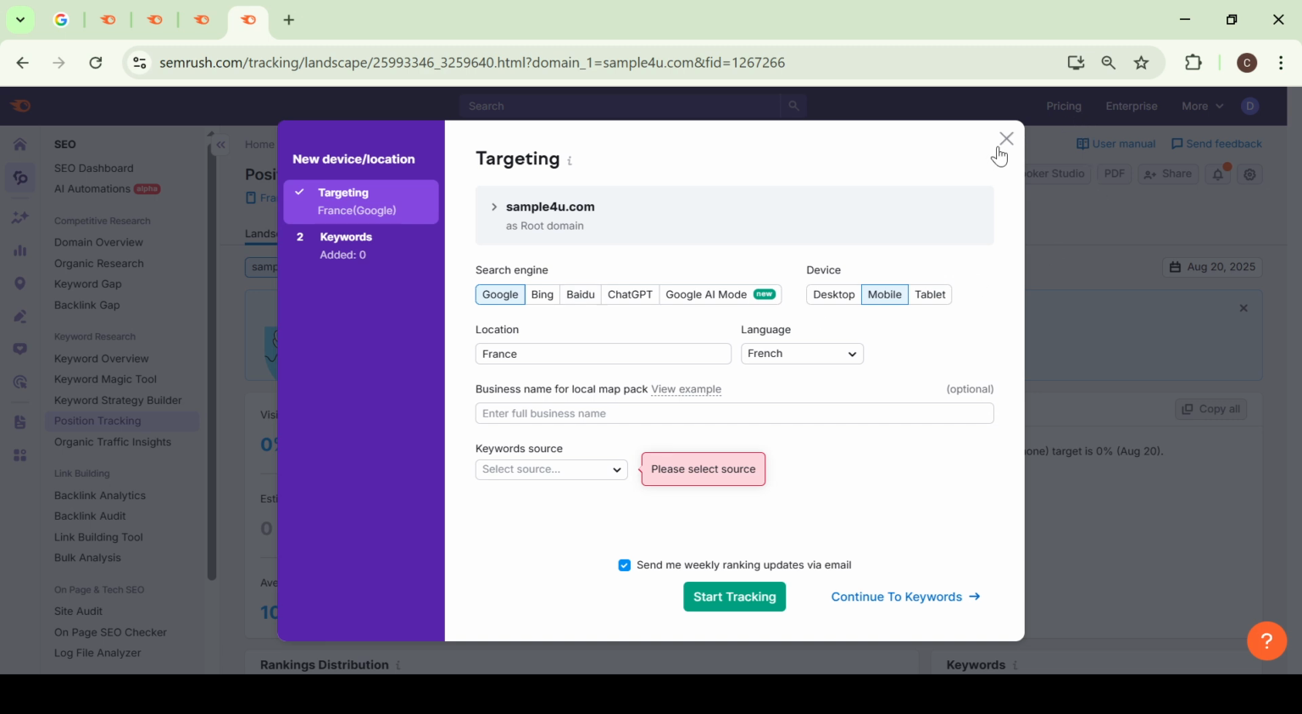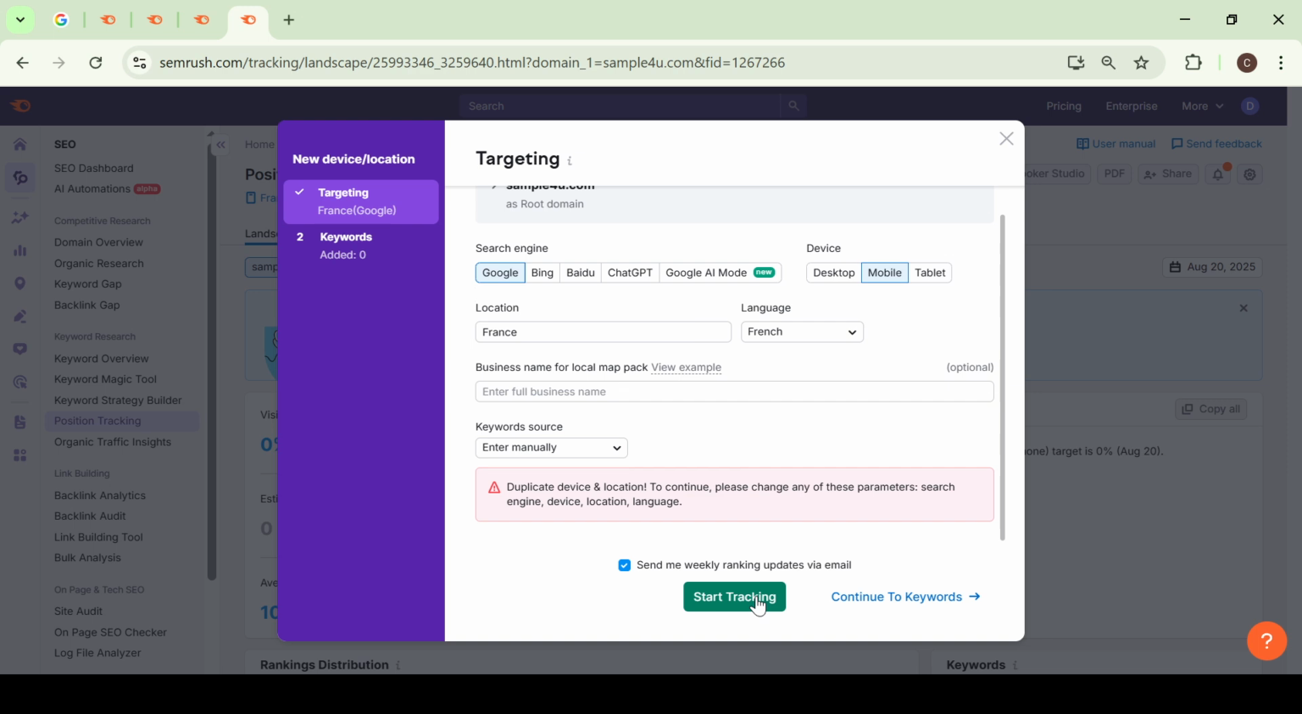Then comes a critical step: adding the keywords you want to monitor. You can do this manually, import them from a file, or even get suggestions from Semrush. For better organization, consider tagging these keywords, which can help you filter and analyze data more effectively later. Once you've configured everything to your liking, Semrush will begin tracking your rankings.